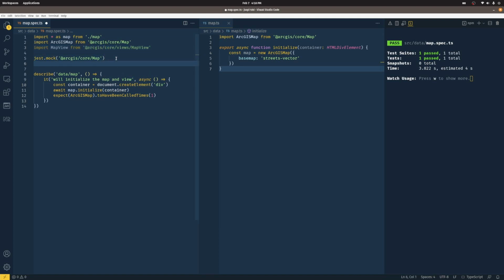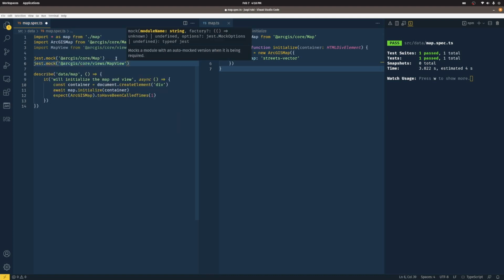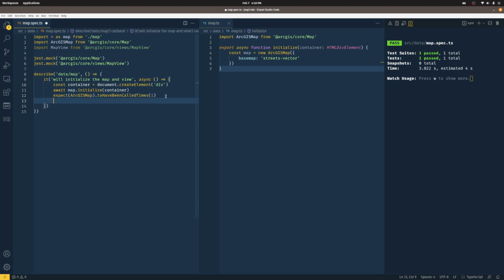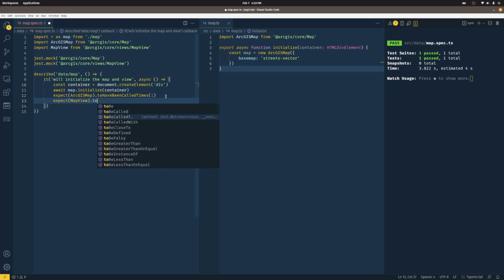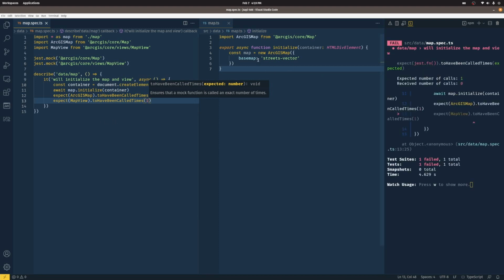Okay, so I'm going to go ahead and copy this again. And let's do a little just.mock here. And I expect the same thing from MapView. I expect MapView to have been called one time. Okay, and it has not. So okay, let's go create our view.